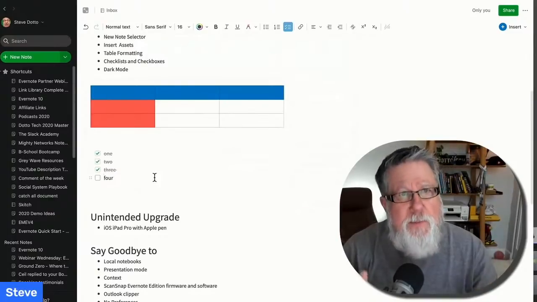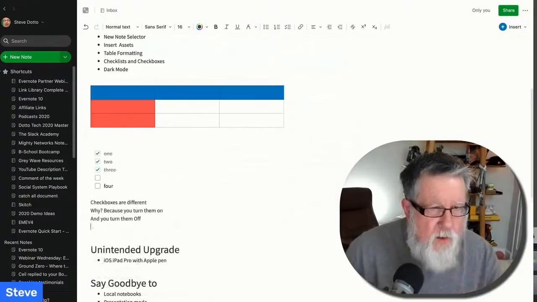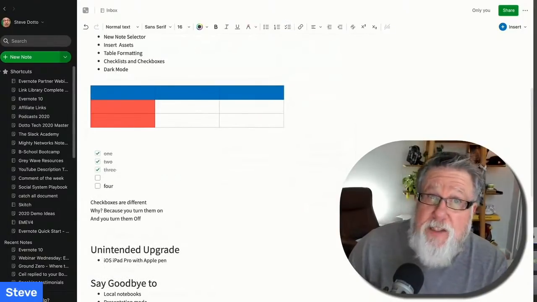But they also have something called check boxes now. And check boxes are entirely different. Let me show you. Okay, I've got a couple of lines of text here.